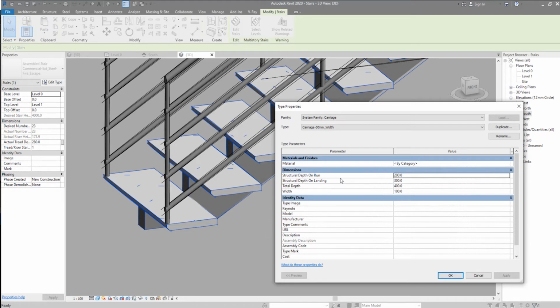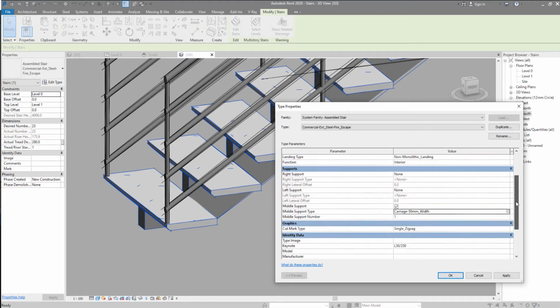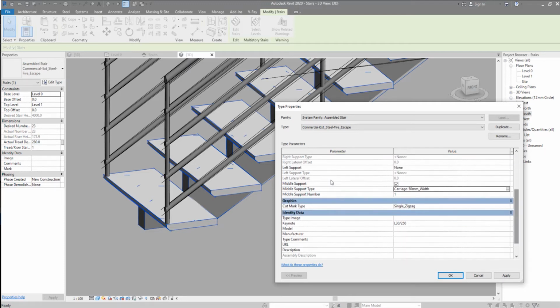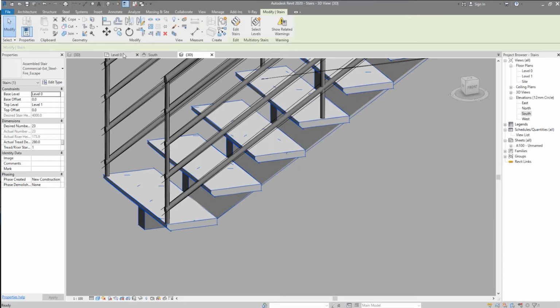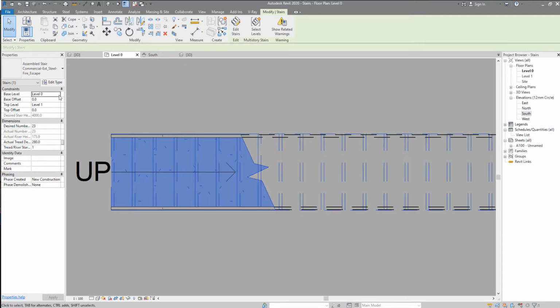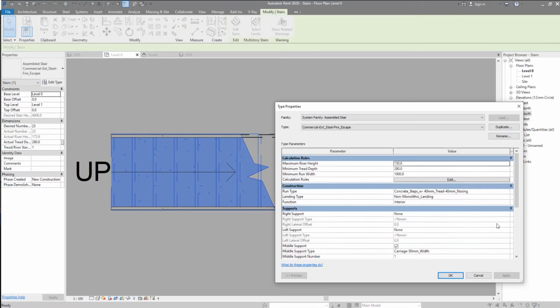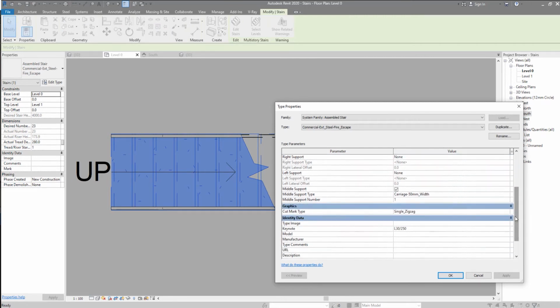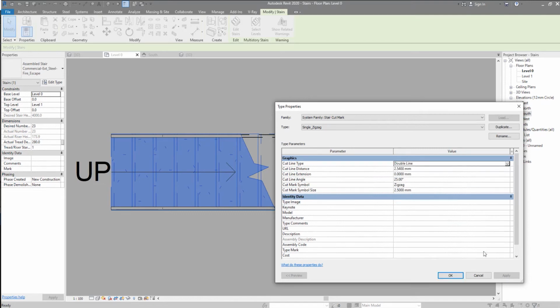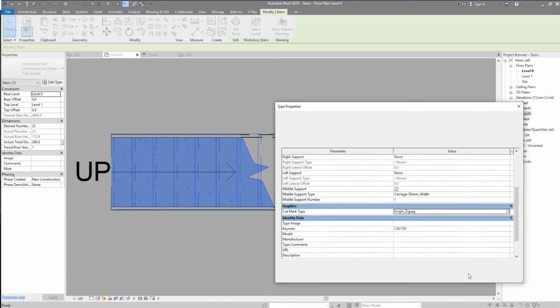Okay, here is the cut mark type, single zigzag. We can see this in the plan, single zigzag. We can make it double line and it will change accordingly.